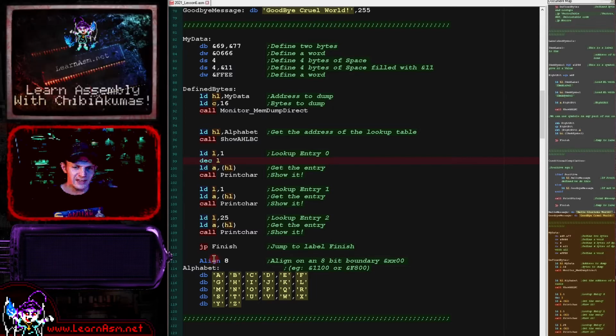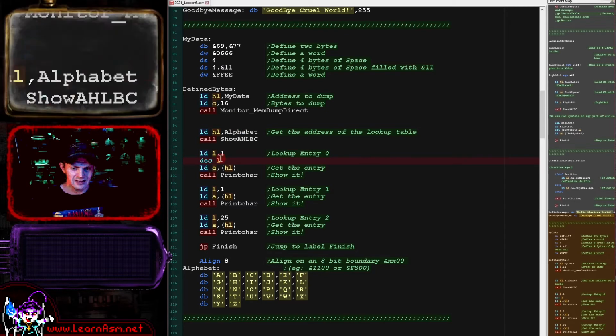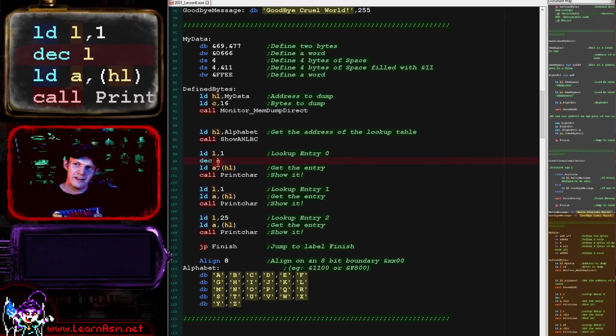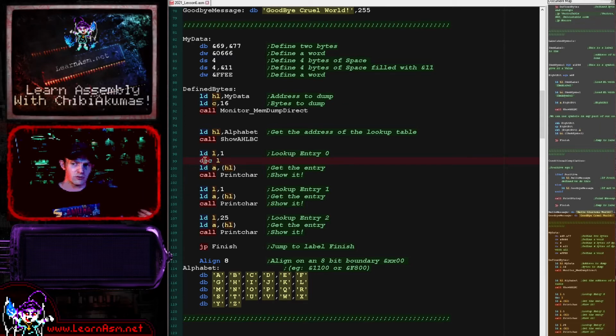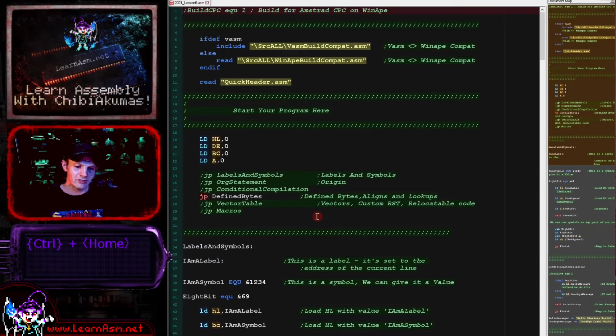Now we could have alternatively loaded the HL address of alphabet and then added as a 16-bit value the offset we wanted. Maybe we could have loaded B with 0 and C with the number and then added BC to HL. But this way of doing it is faster. And as I say, if you're working with sprites and you're plotting lots and lots of bytes to the screen every single frame, you want the speed and you sacrifice the memory, and that's often the trade-off you make when you start writing your advanced games and things. You have to choose. You can either sacrifice speed or you can sacrifice memory. That's often what it comes down to.